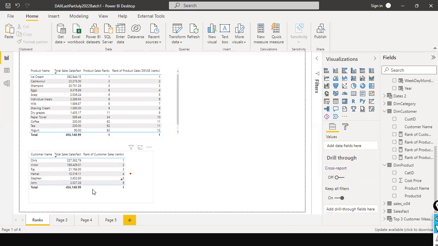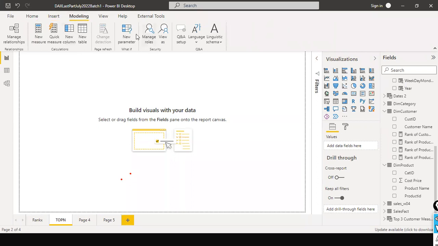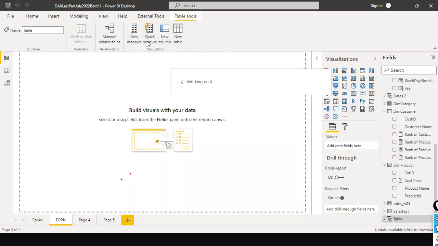Next one is the TopN function. To find out the top 5 customers or top 3 products, there is a function called TopN. It is available, but the TopN function returns a table. So hence, the TopN function returns a table. You need to use a new table. Instead of using a measure, you need to use a table.